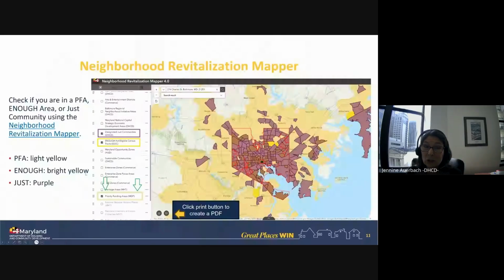Here is a link to and a visual of the Neighborhood Revitalization Mapper. This tool allows you to determine whether your project is located in a priority funding area, a designated enough area, or a designated just community. You'll need this information for your application, so I strongly recommend checking your project's location or service area early and saving a PDF copy of your documentation of this for your records.